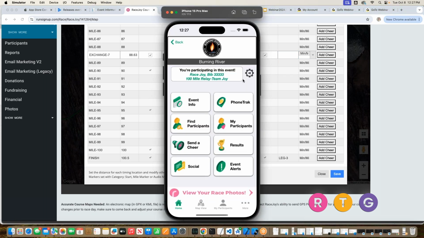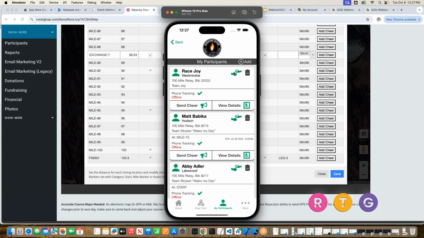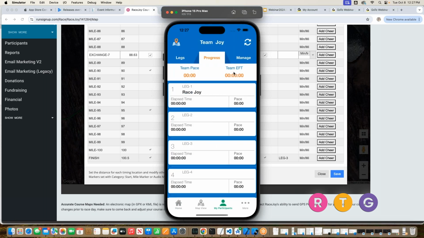So here's the Burning River event that happened in July. I'm a participant. I'm on the relay team, Team Joy. We'll tell you this right at the top of the screen. This event's over, so I can't really look at things as if it were live, but I can go behind the scenes and look at my leg management. This is what the app looks like while they're actually doing the relay and it's live.